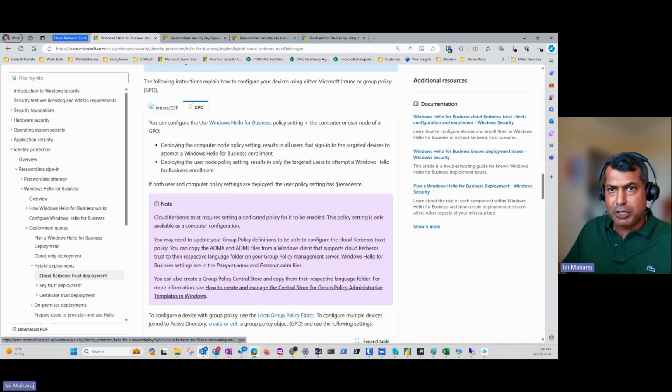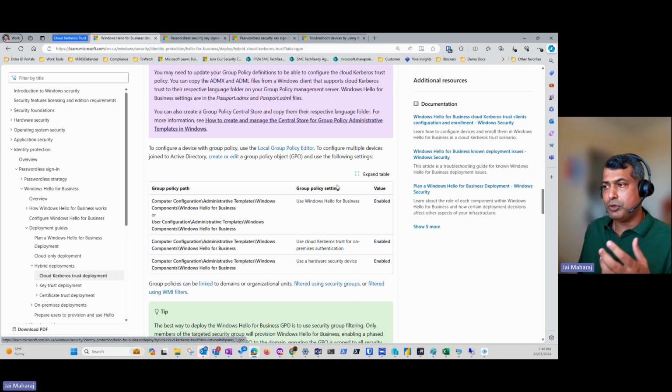so it's not everybody getting that policy, because you want to test it and then increase the scope afterwards. You can apply the policy to either the computer configuration or the user configuration and it will work similarly. Obviously with computer configuration, it applies to the computers and when users log into the computer, they get the policy. For user configuration, wherever the user logs in, the policy configuration is applied.